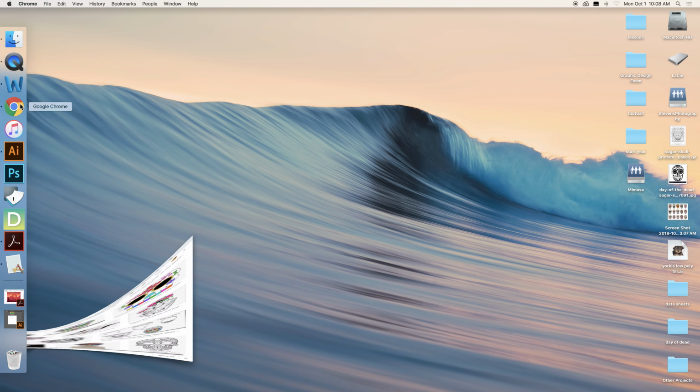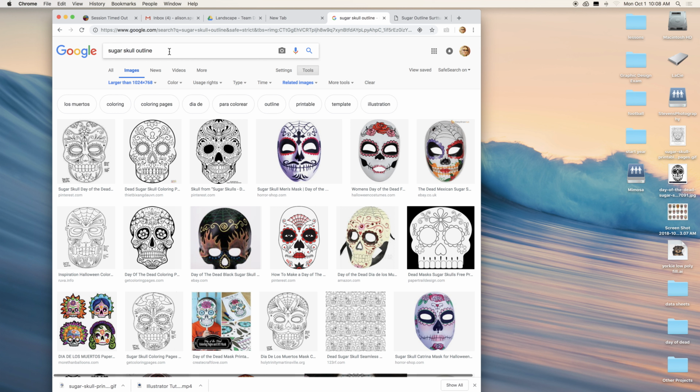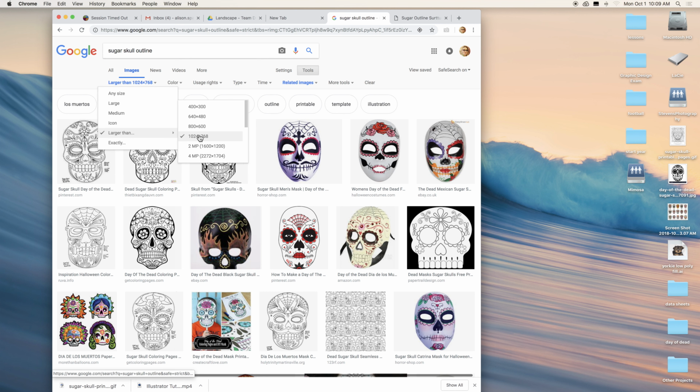So I'm going to go into Chrome. I came up here and searched. I did sugar skull outline. Sometimes you can just do sugar skull. Sugar skull coloring page. There's a bunch of different things that you can search for this. But the key thing is clicking on tools and then say large or even larger than that, so you have a very clear image, because if it's a fuzzy image, it's not going to live trace very well.